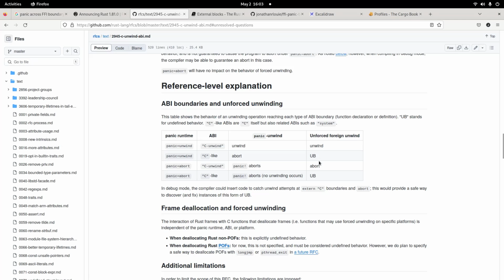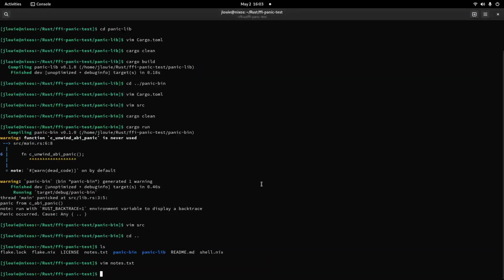So if my panic bin, for example, had the panic abort flag set in its cargo.toml, then if I were to call an extern C function, or in this case, sorry, an extern C unwind function, then it would abort. And so in my case, I can also maybe just quickly try and show this off here.